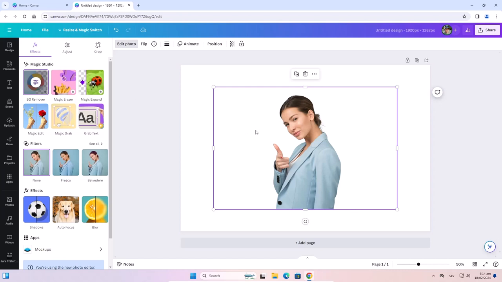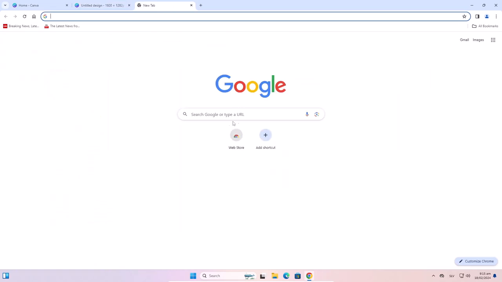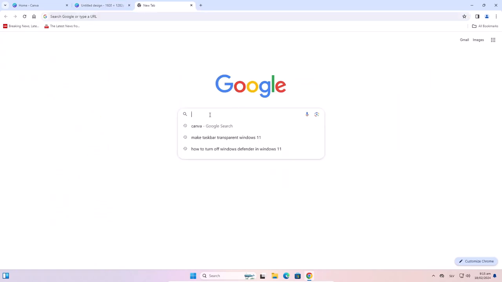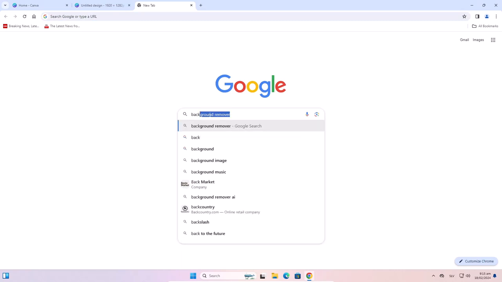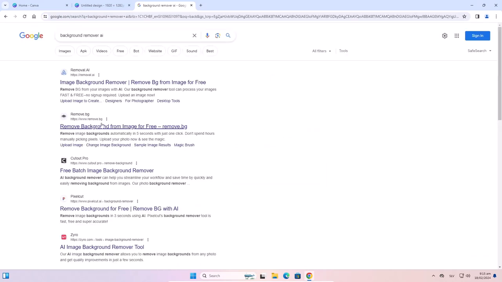If you don't have a pro version of Canva, I will show you how to remove background for free. So let's start. Open Google and search for background remover AI. Click on this site, remove.bg.